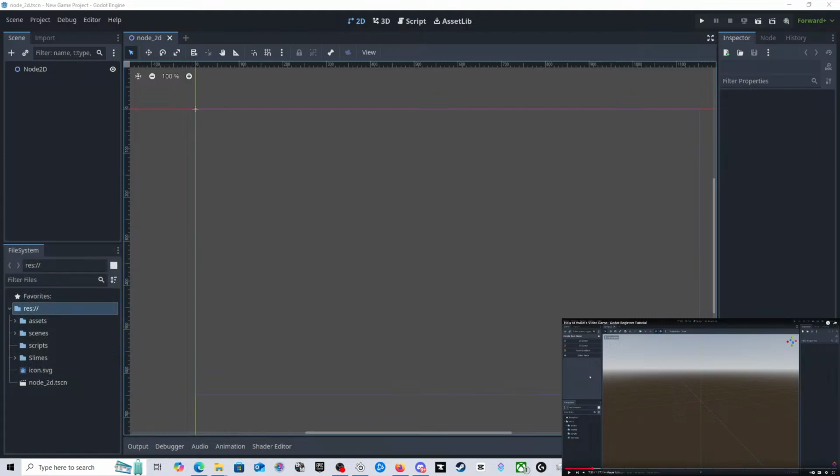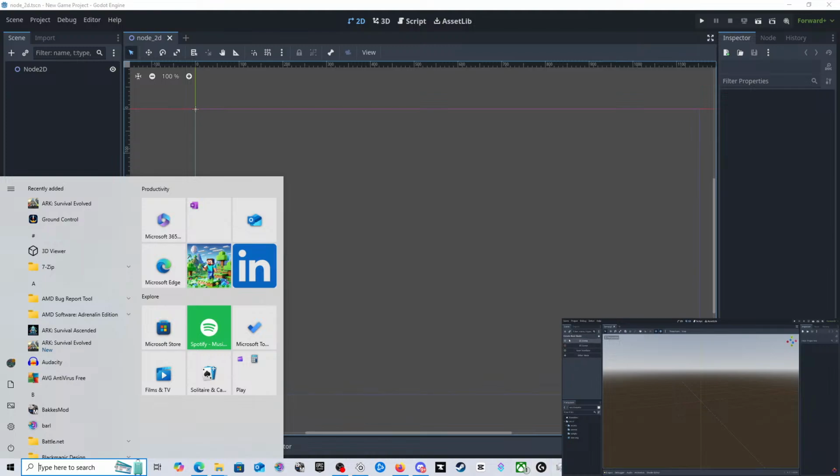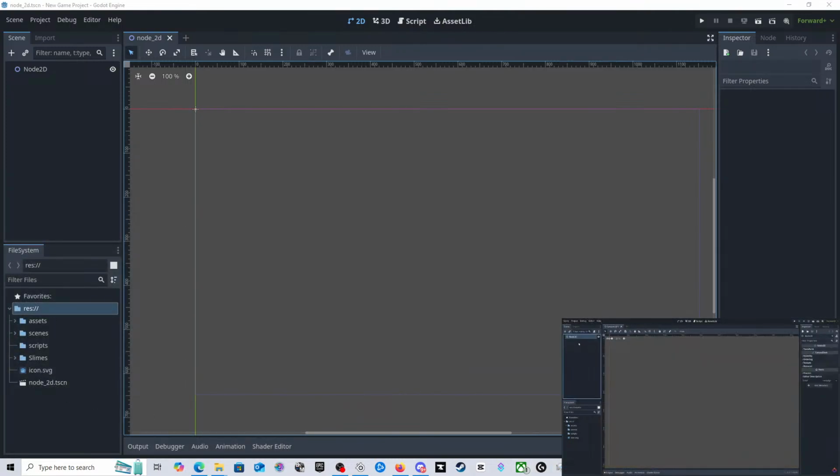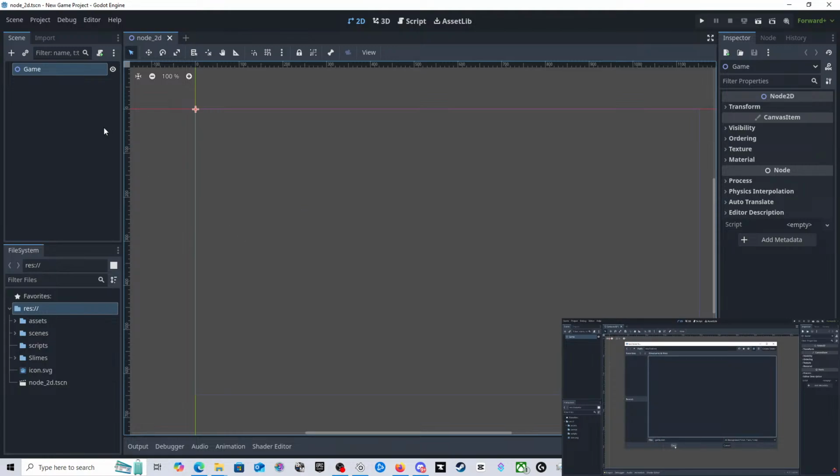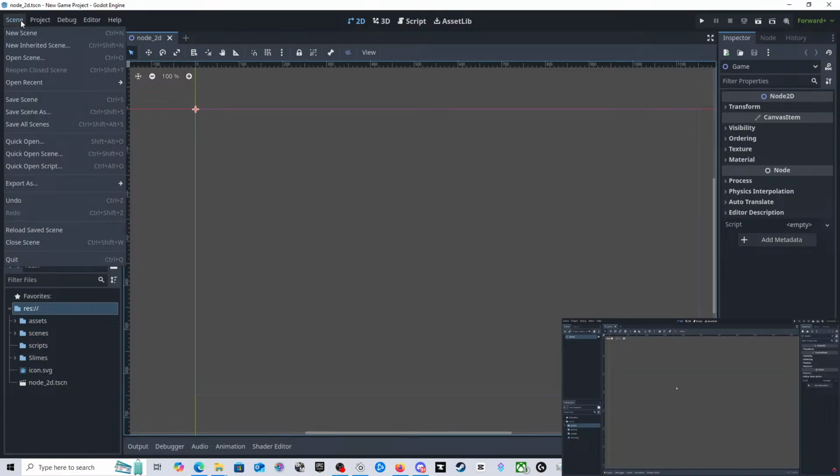Create a scene where we'll put everything together. This is going to be a 2D game, so I'll select 2D scene. And let's rename this from Node 2D to game. And even though it's empty, let's go ahead and save it. So hit Control S, go under scenes, and let's save it here. And now we can actually play our game.